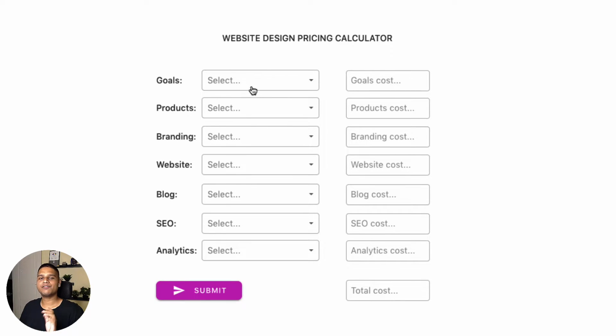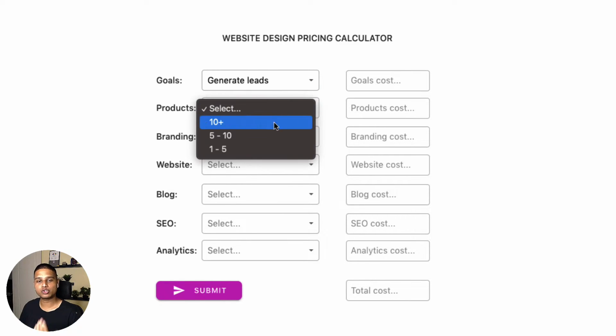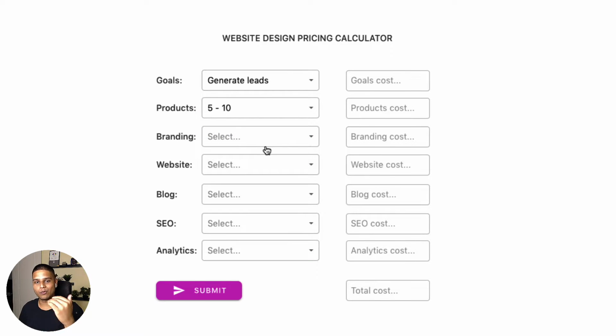What you see here is a very simple pricing calculator application built using Adalo. You have a whole bunch of different parameters on the left, drop downs essentially, to help people choose the different input parameters. Once they've selected a whole bunch of different inputs right here and hit submit, different costs would be allocated against each of these items along with the total cost that will be displayed at the bottom.